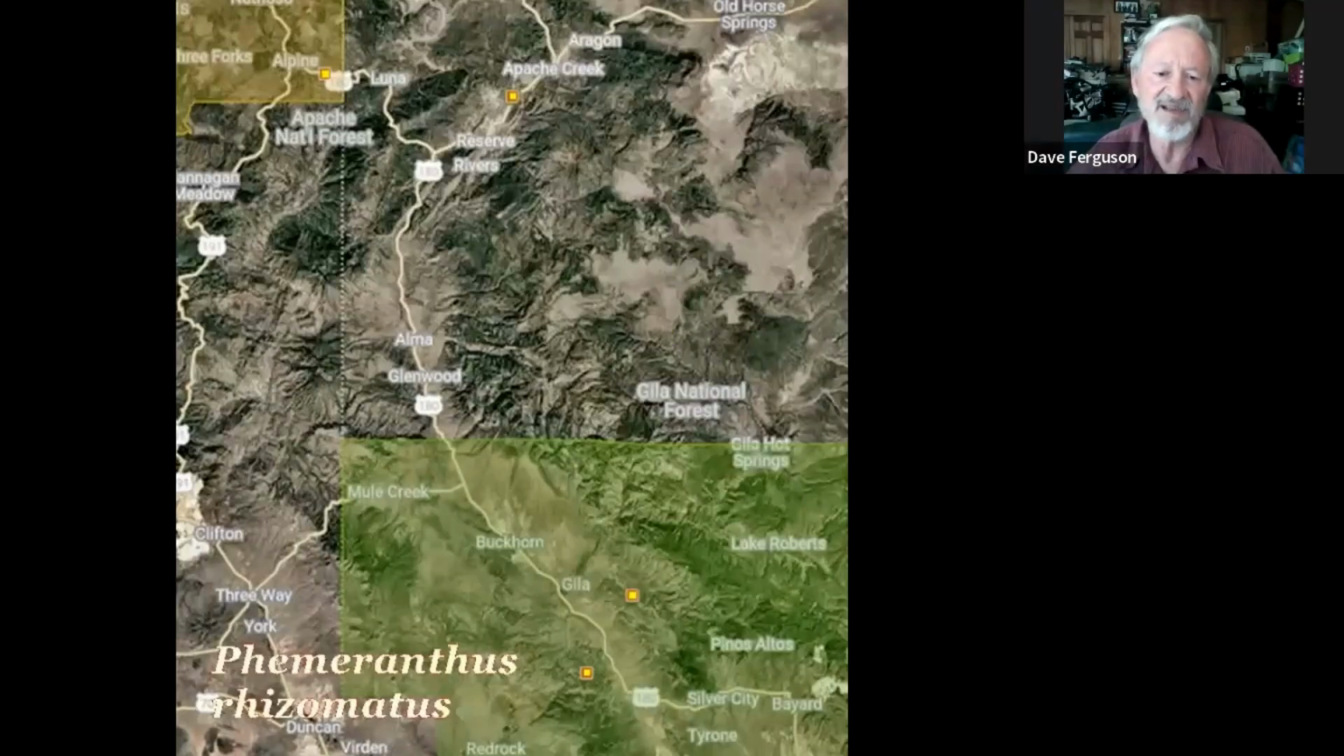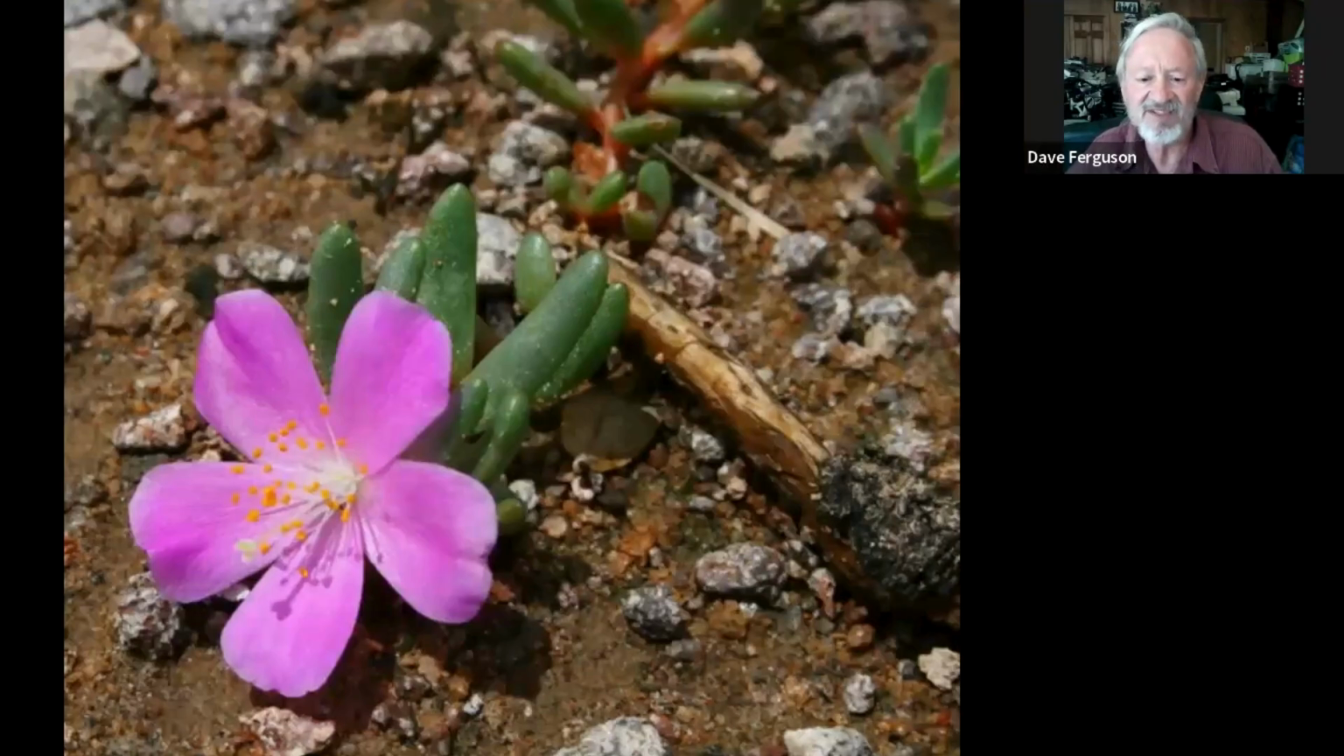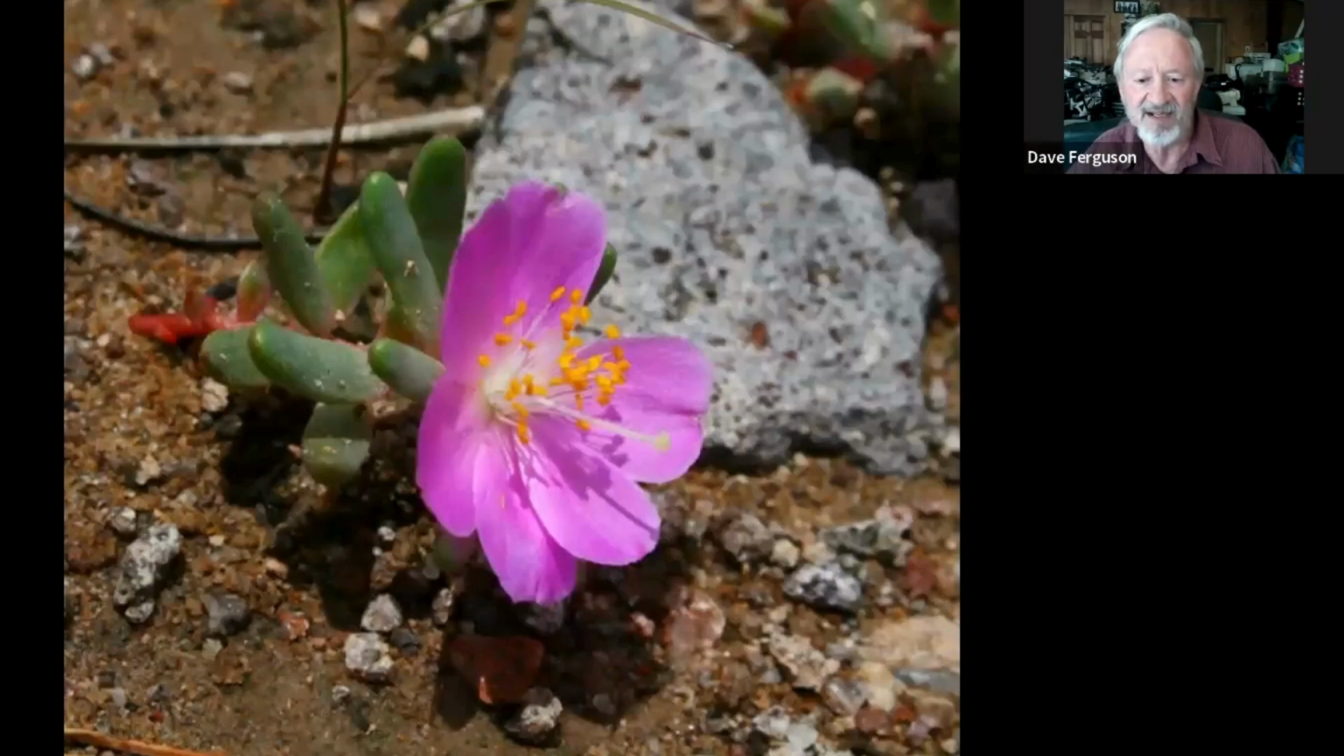So the next one is a recently described one. It is called Phemeranthus rhizomatus. And again, it's very much like the previous species, but it crawls around underground with these long, slender rhizomes. And the flowers average darker, and often the leaves are just a little bit flattened. And it's the only species I know of where this is a common thing, where the leaves can be flattened. It's about the same size as brevifolius, but it grows in a different area.